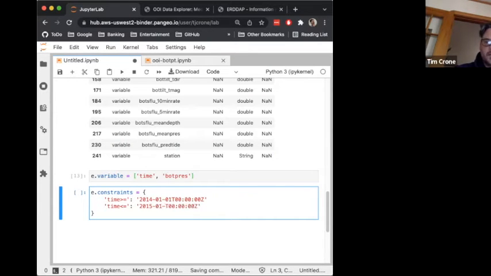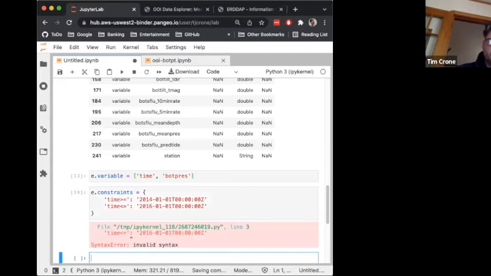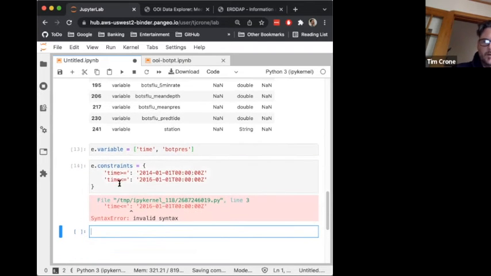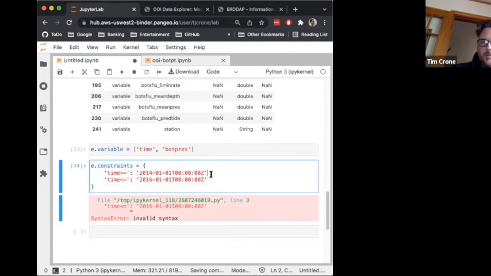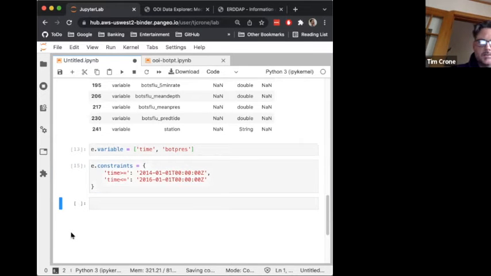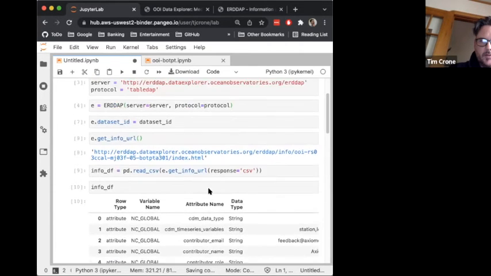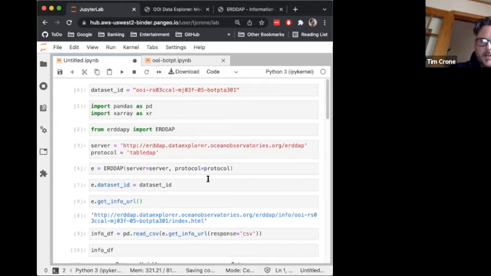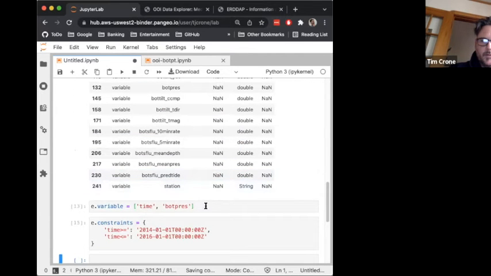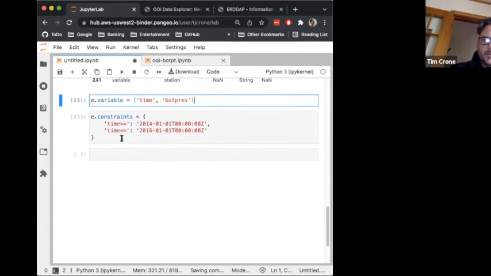We'll go to just the next, 2016-01-01 at midnight. I need a comma here. All right, so that's it. We're done. We've got this ERDDAP object. We told it that we wanted to get this dataset ID, and we told it that we wanted to limit to these variables, and we told it that we wanted to limit to this time.